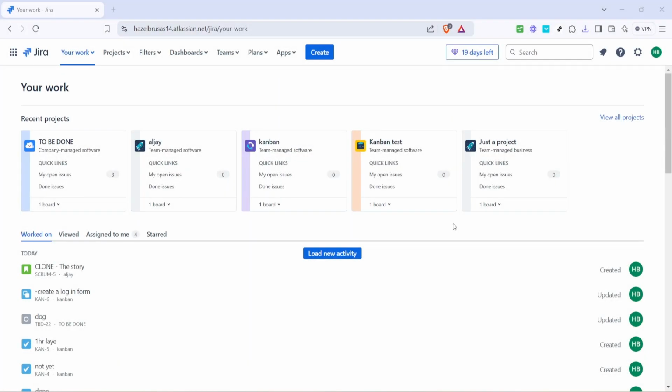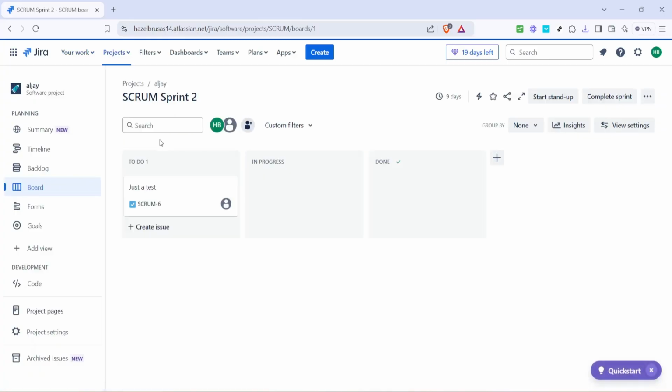Today, I'll show you how to generate reports in Jira. Jira reports help you understand project progress, team workload, issue status, sprint performance, and overall delivery trends. They are useful for project managers, Scrum teams, support teams, and anyone who needs a clear view of work inside Jira.